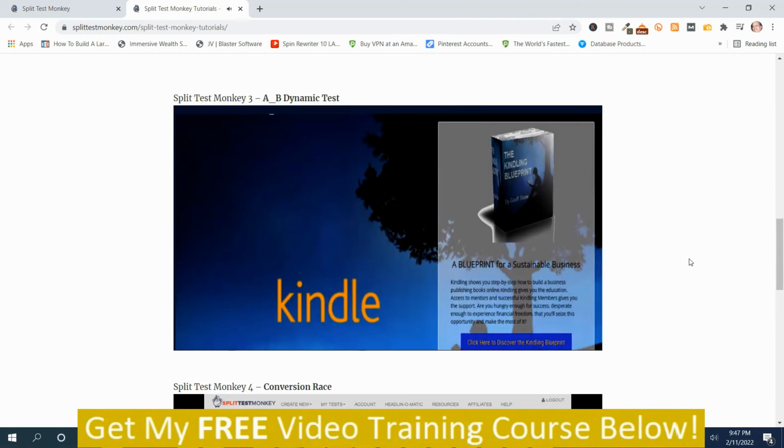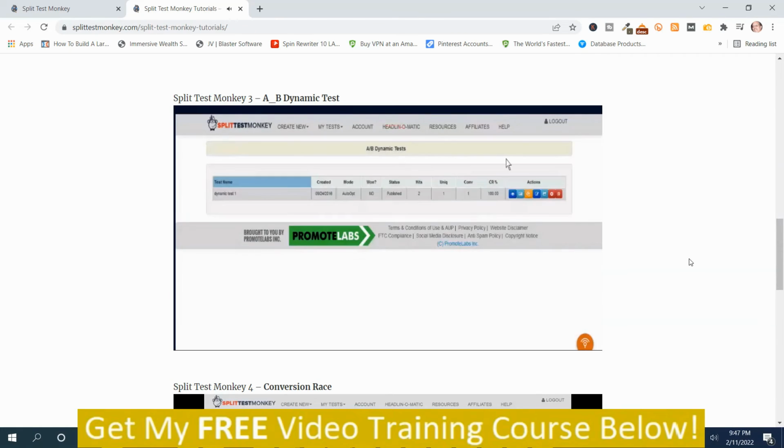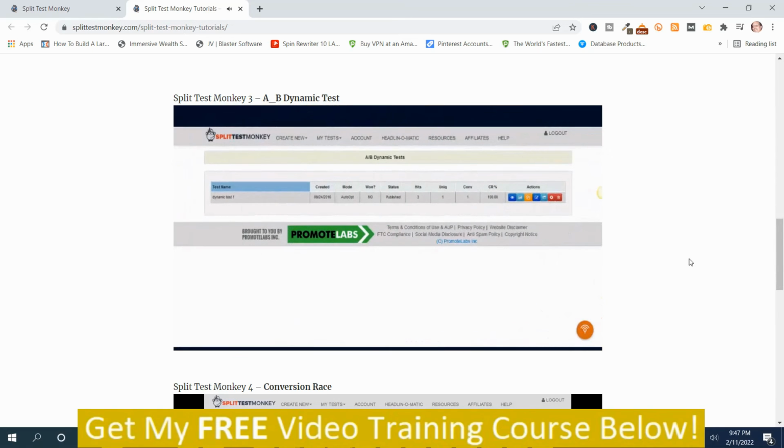So that is what you're tracking: how many people go to your destination page depending on which element you're testing. If I go back into Split Test Monkey now, if I refresh my page, you'll see that we've had a conversion here because I've actually clicked on it. Okay, so the statistics are all building up here. Obviously it hasn't won yet because we haven't done enough conversions.